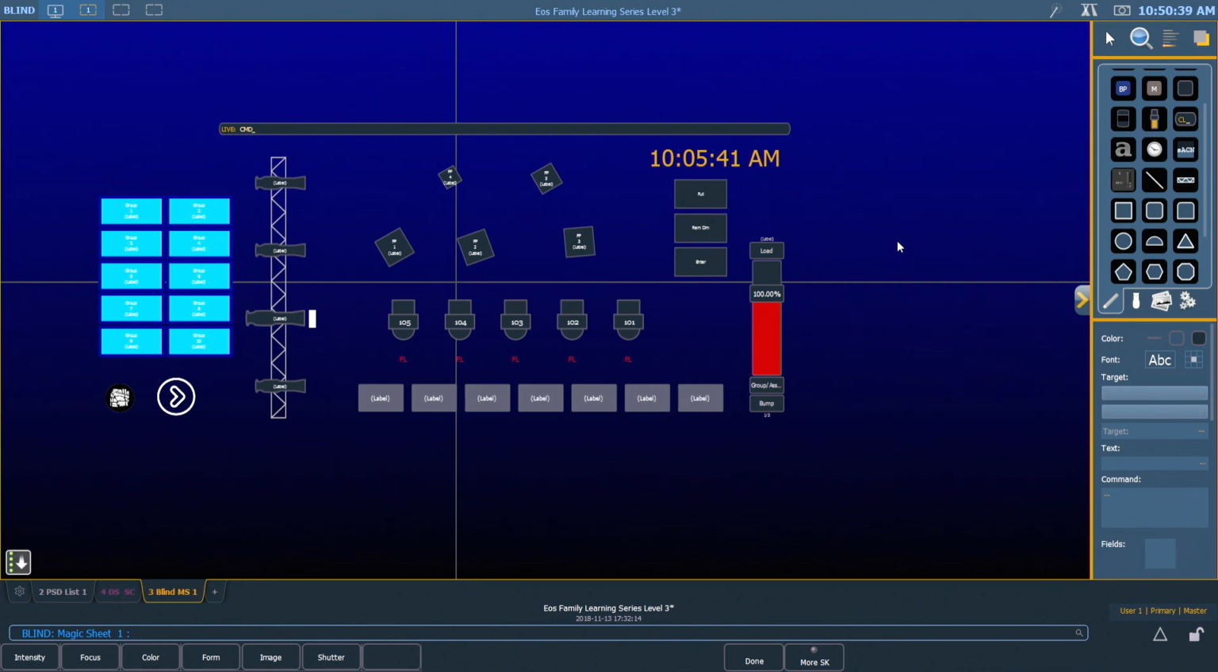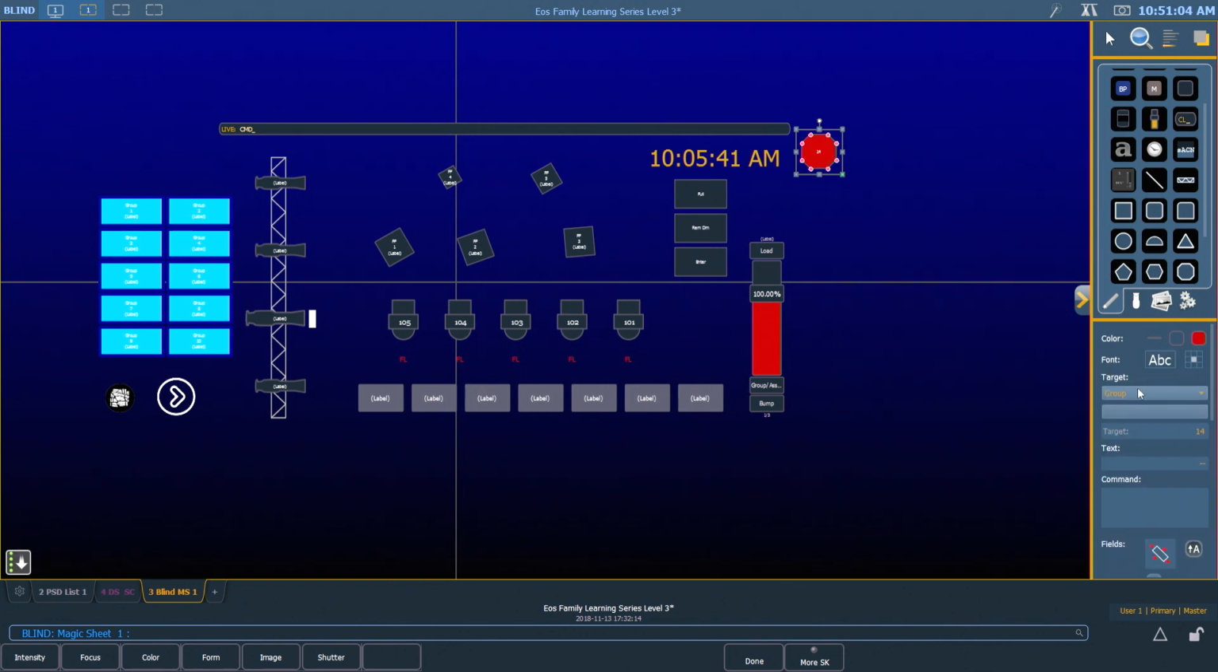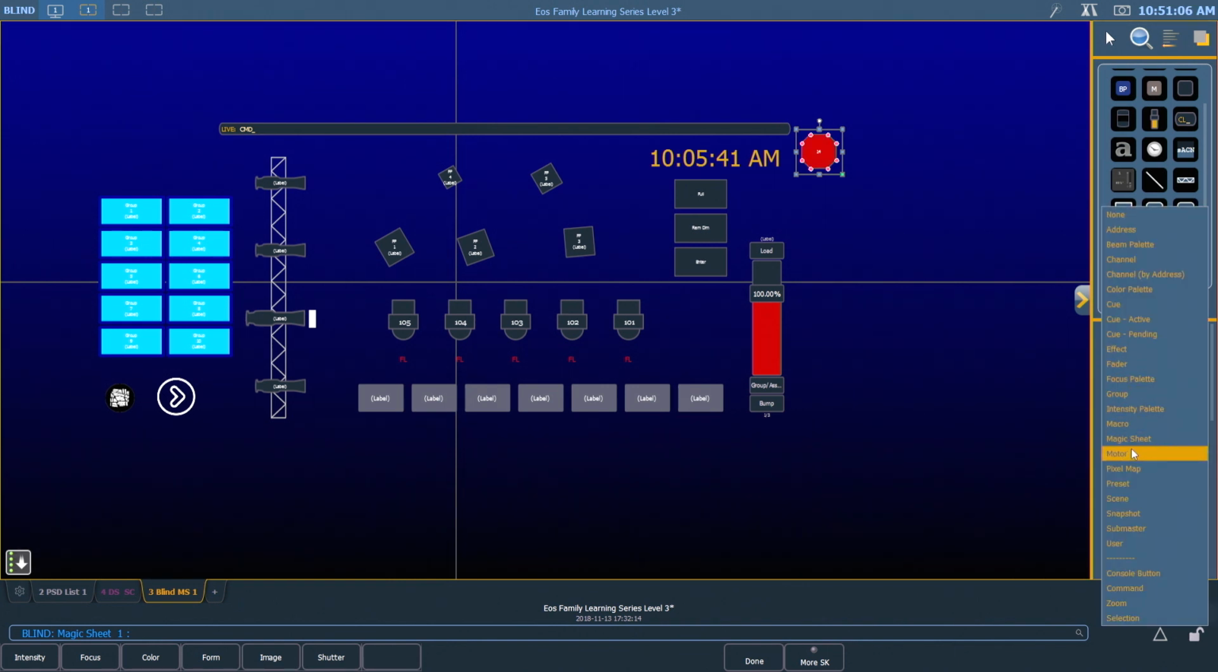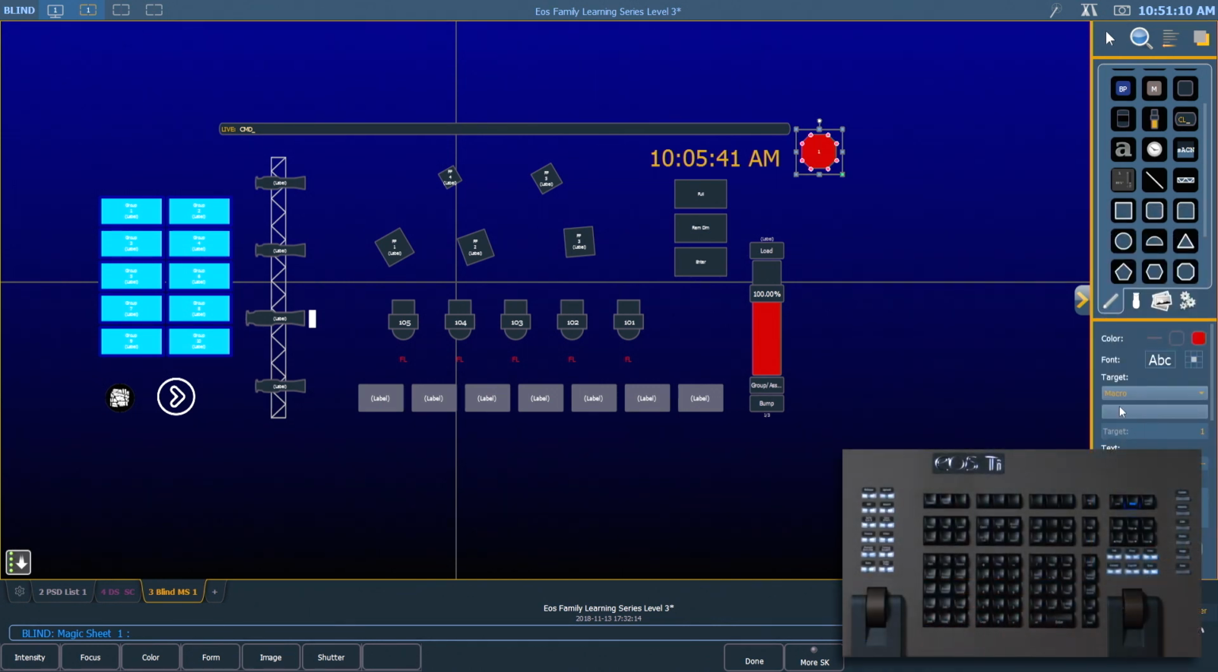I'm going to add a few more objects to this magic sheet so that we can use it for programming for our show. The next thing I want to add is our stop effect macro. So I'm going to grab the octagon here, stretch it out, and I want to make that red. And I want it to be target of macro 1. That's our stop effect macro.